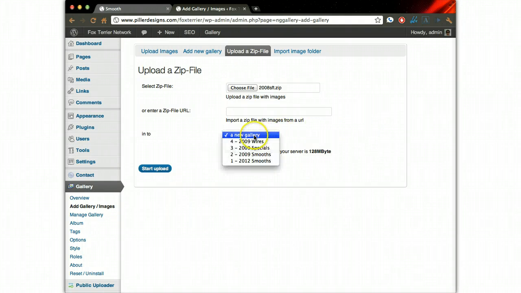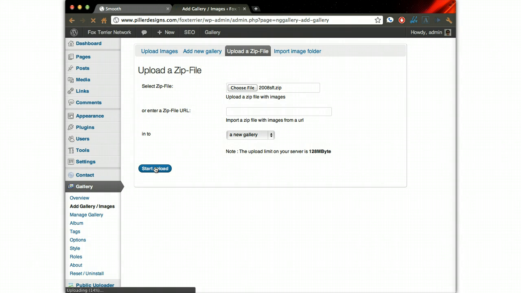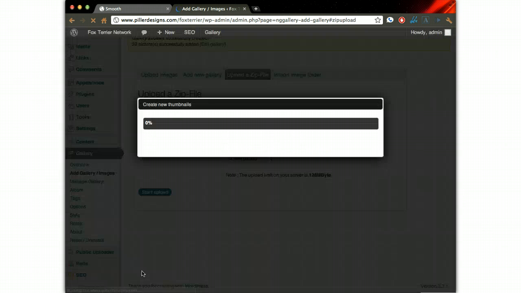Into a new gallery is what I want. I'm going to click Start Upload, and you can see a progress bar in the lower left-hand corner. It's almost there. And then it'll create the thumbnails, doing a little bit of processing for you. But this will make it so that visitors viewing the gallery will show pages and they will not take a long time to load. Everything will be very optimized.